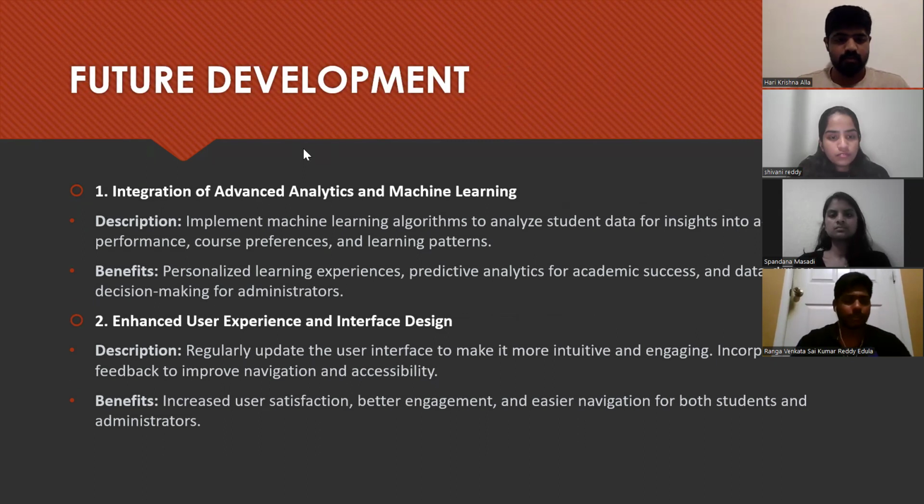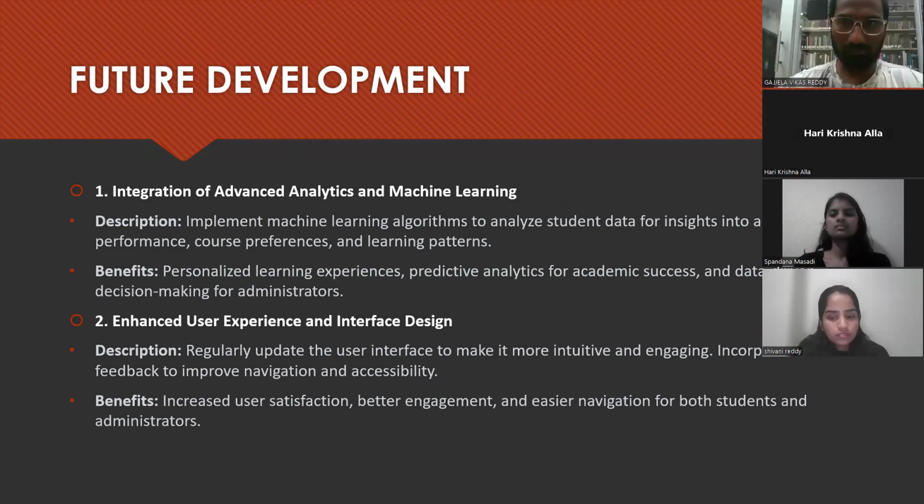So now I am explaining the further development. First, the integration of advanced analytics and machine learning. The description: implement machine learning algorithms to analyze student data for insight into performance scores, preferences, and learning patterns. The benefits are personalized learning experiences, predictive analytics for academic success, and data-driven decision making for administrators.